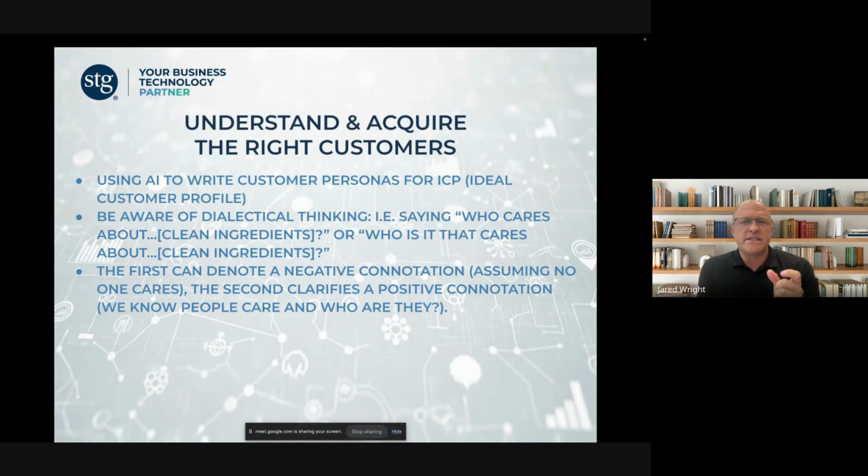Whereas if it's rephrased as, who is it that cares about clean ingredients? That clarifies a positive connotation. We know that people care, and who are they? So that was kind of interesting. As we use AI, we've got to be careful about how we use dialectical thinking, how we construct the prompt, engineer the prompt so that the ICP is coming through in the right way with positive connotations.